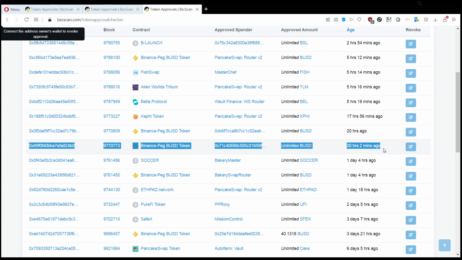If you're unable to do this, the second best option that I can offer to you is you create a new wallet and you transfer out all your tokens into this new wallet.